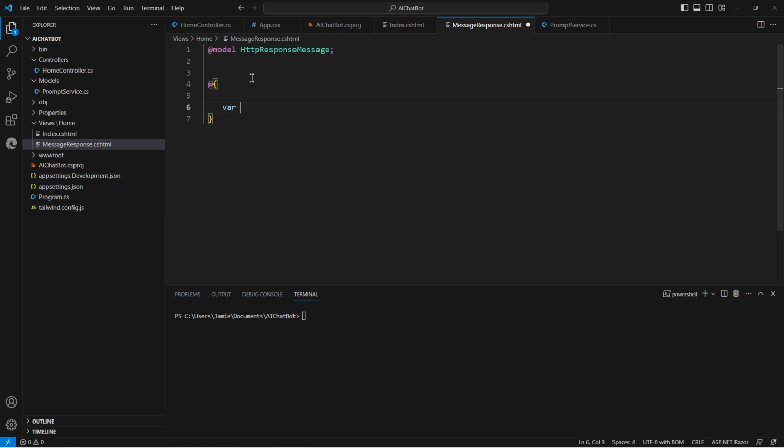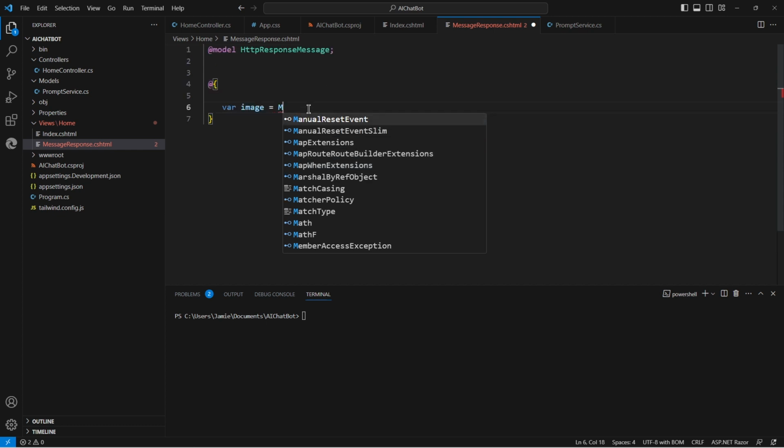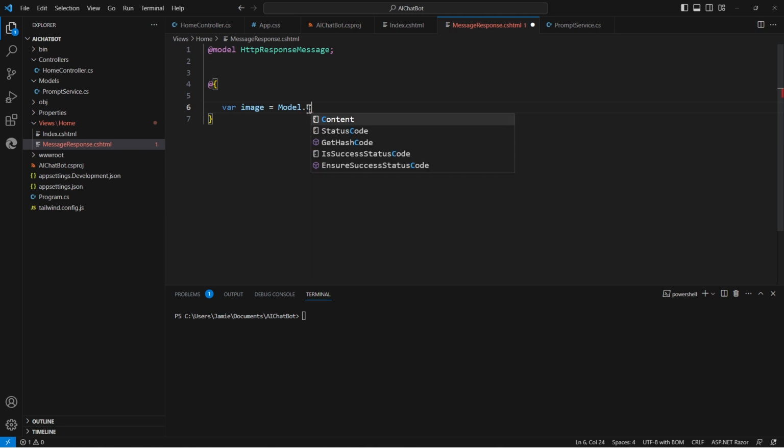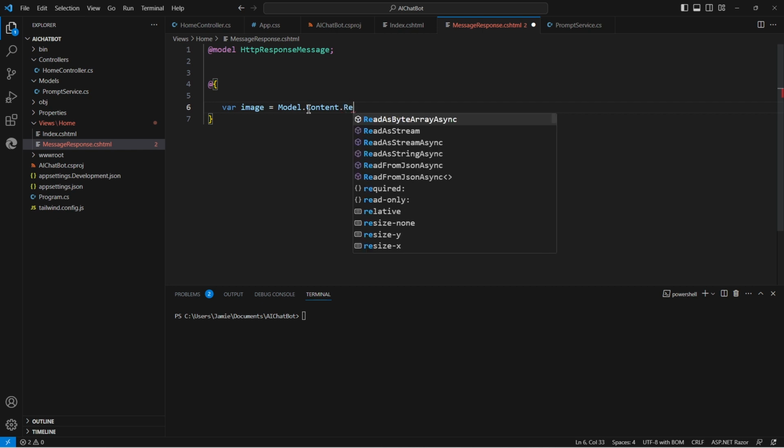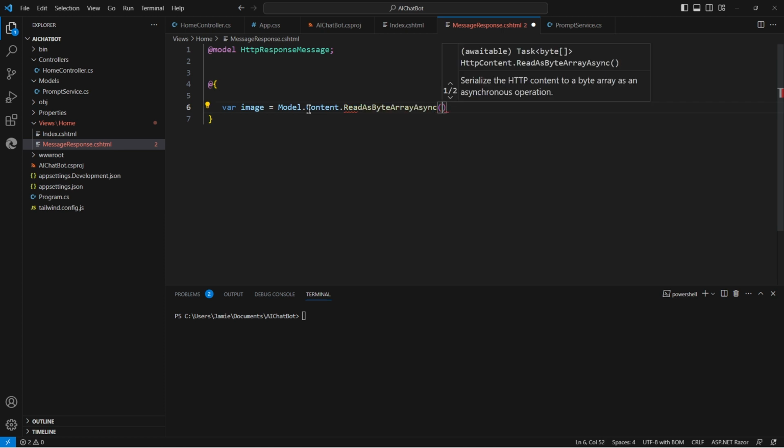So I'll create a variable. I'll name this variable image, and image will be equal to the content of the response message that we get. To access that object, I'll simply use the model keyword, and model contains a property called content, and content contains a method called read as bytes async. So I'll call this method, and it's going to return the bytes of that image.